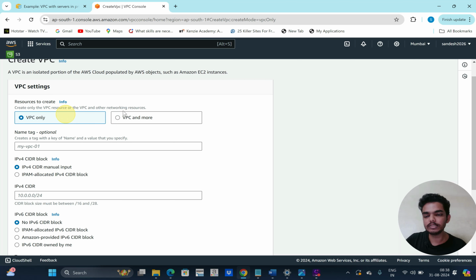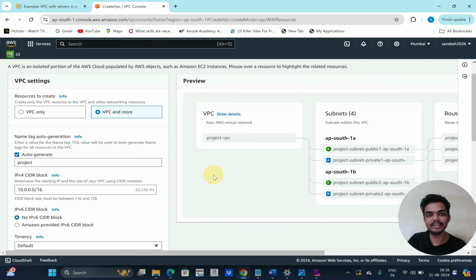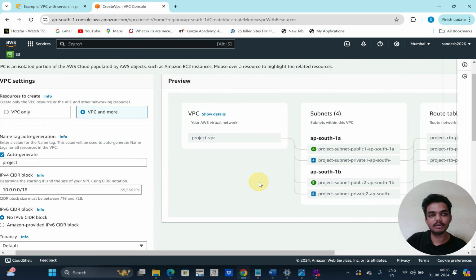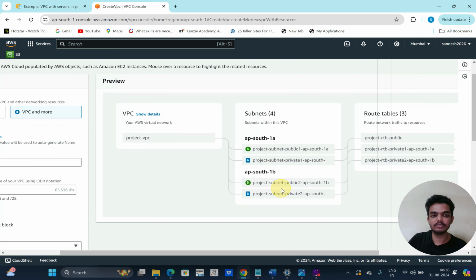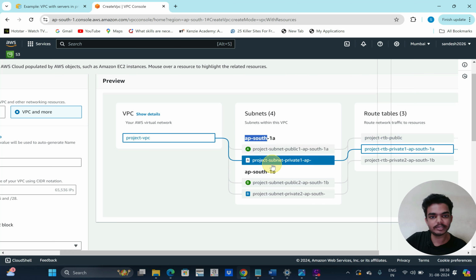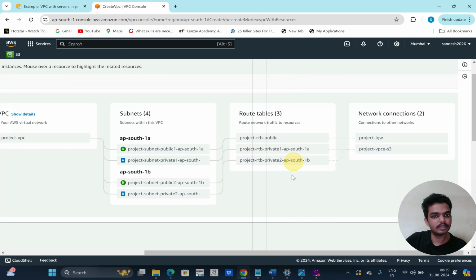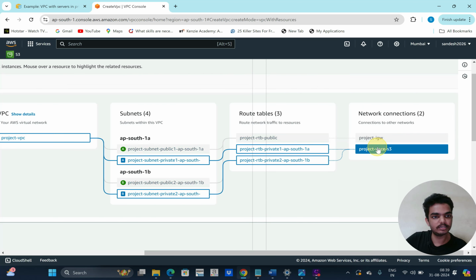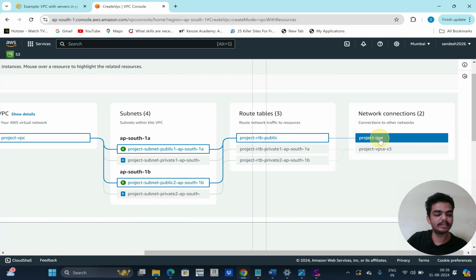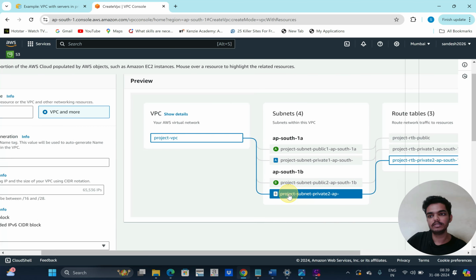There are two options. One is VPC only and the other is VPC and more. VPC only means it will create only the VPC. Now I am going to choose VPC and more. So it will create subnets and other things for us. It will create them in two availability zones, ap-south-1a and 1b. In each availability zone, it will create one public subnet and one private subnet. Then it will have route tables, and the internet gateway and other things it will create for us.